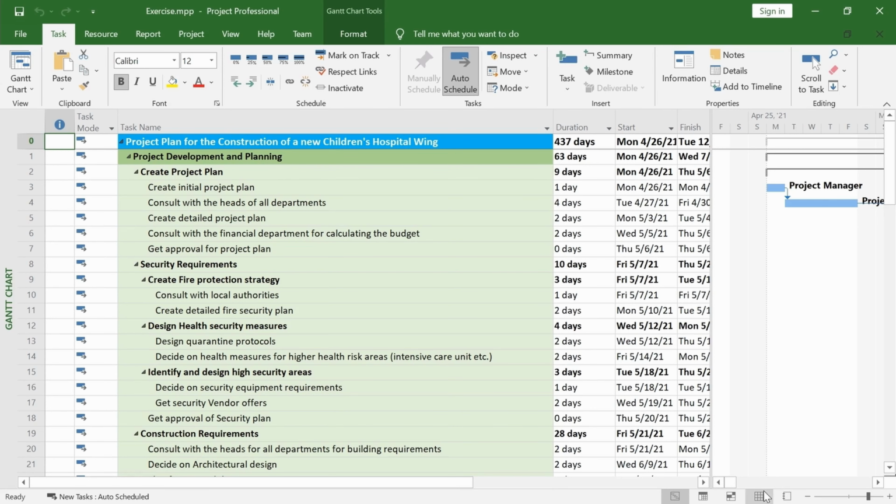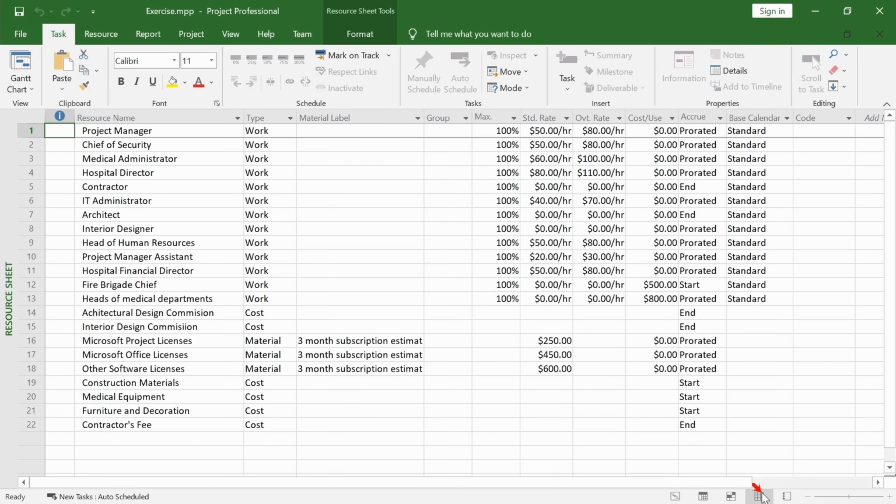As with all the types of resources, we can edit and change resource information at any time. Let's see the following example. Find the contractor's fee resource, and set the accrued date to start.